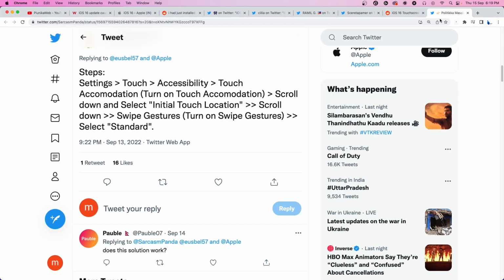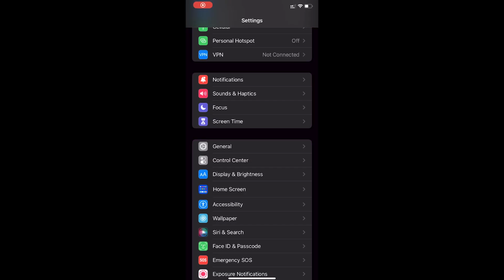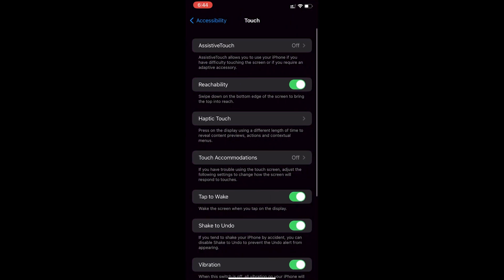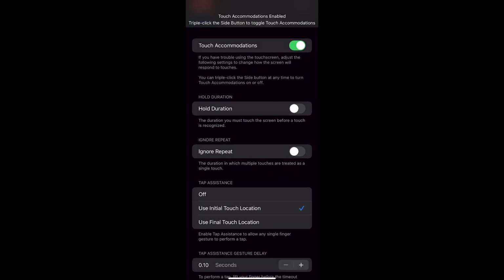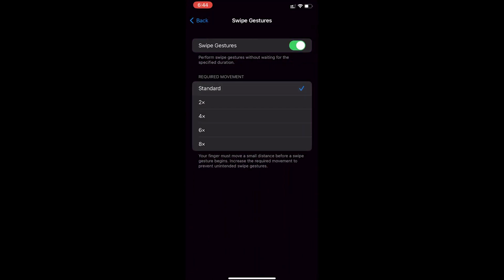Fortunately, we came across a potential workaround that can help you fix the problem. It involves going to Settings, then Accessibility, clicking on Touch, then go to Touch Accommodation and turn it on, scroll down and select Initial Touch Location, scroll down again and turn on Swipe Gestures. Then click the standard option and this hopefully should fix the issue.